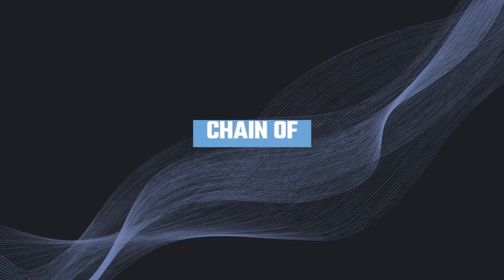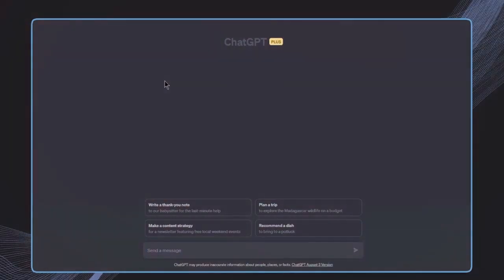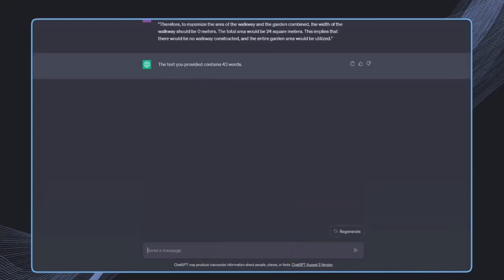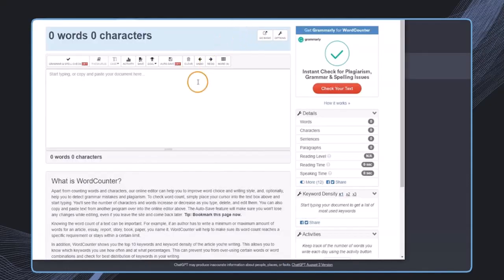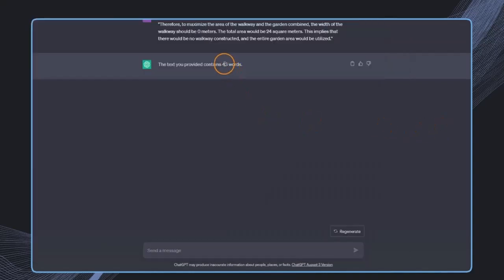We know that the model, especially GPT 3.5, is struggling a little bit with more complex logical problems. So sometimes the responses are just not accurate. And to improve this accuracy, we can add the chain of thought prompt. For example, let's say we want to know how many words are in this text below. I will execute this prompt and I can actually use a real word counter that is a very simple tool. And in this case, we see it is actually 46 words. So these 43 words are not correct.